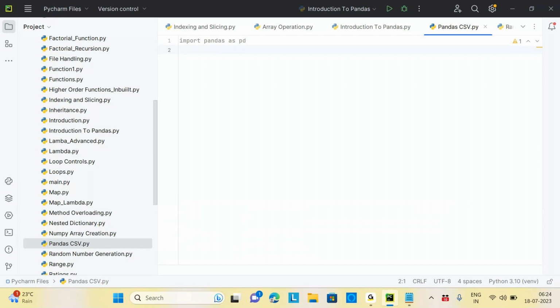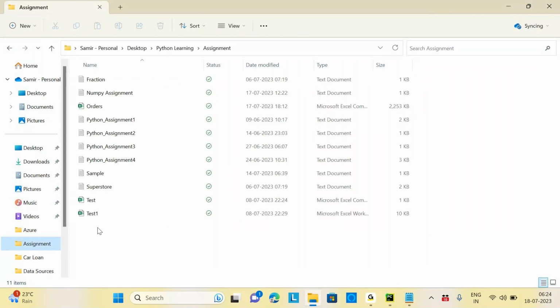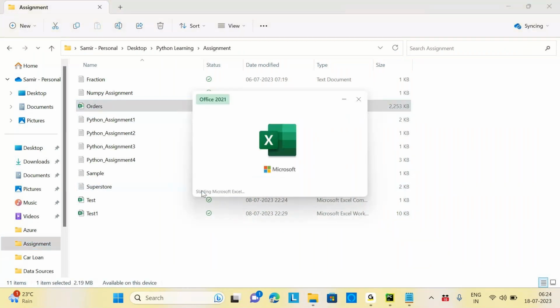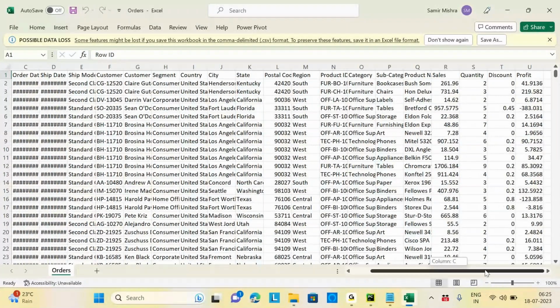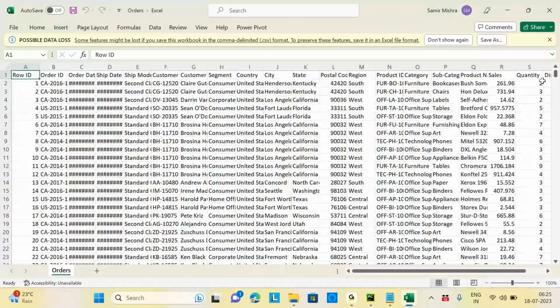We will understand the CSV, then Excel, then we will go to the database. Everything will be covered in Pandas. So let's start with a very basic one. I have one CSV file with the orders data, which I will provide you. It's very basic superstore data that I copied. It's a CSV file with a couple of columns, like order date, ship date, all these things. I want to read it through my Python.